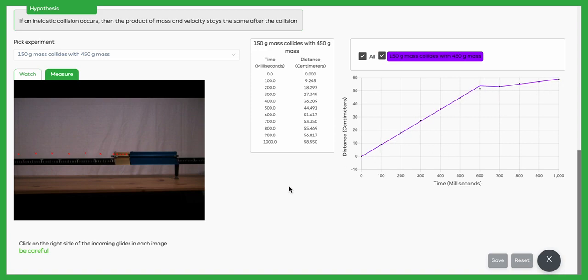So what happens to the product of mass and velocity for the total set of objects here in the Inelastic Collision Lab? That's what you're going to find out in this Smart Science Inelastic Collision and Mass Lab.